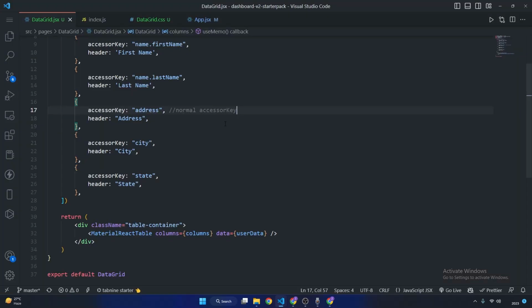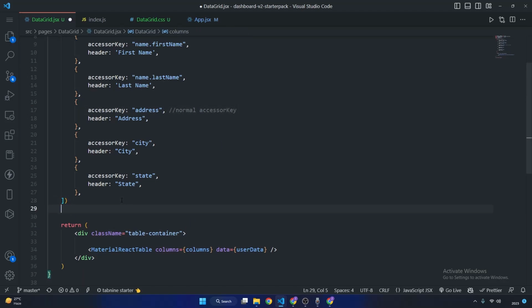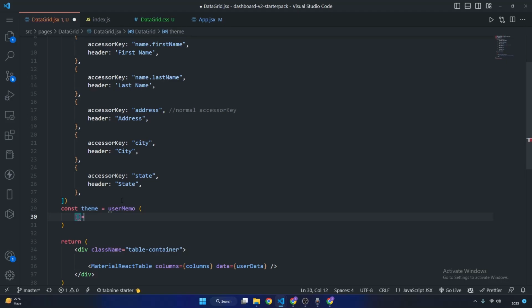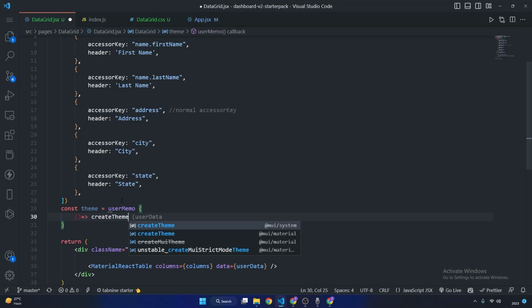So for making this, here we have to give it a theme provider. Okay, so first I have to make a theme for the theme provider. So I am saying const theme equal to useMemo, and inside the useMemo createTheme.